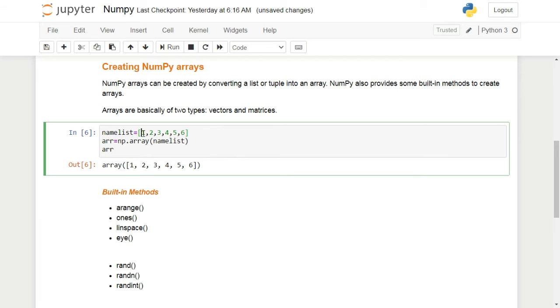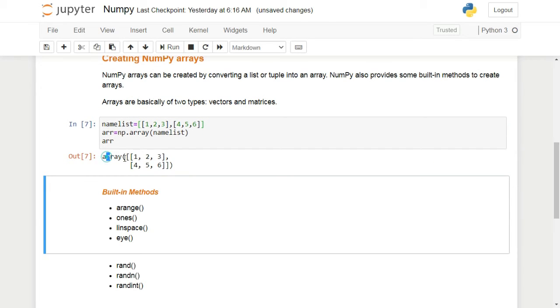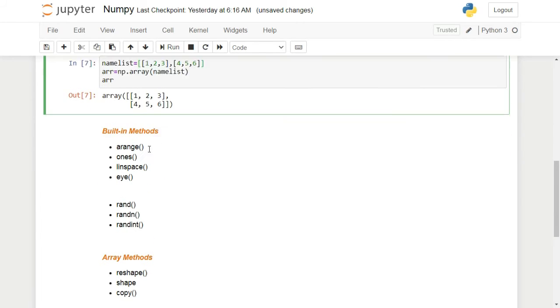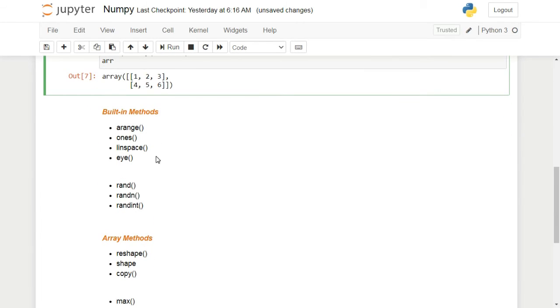However, we can also create two-dimensional arrays. Simply enclose it, and what I am doing is passing a list inside a list, right? So I have passed this. Now if I run this, you can see I am getting a two-dimensional array which is known as a matrix. This is how we can use a list to create arrays. This is also valid for tuples. You can also create arrays from tuples.